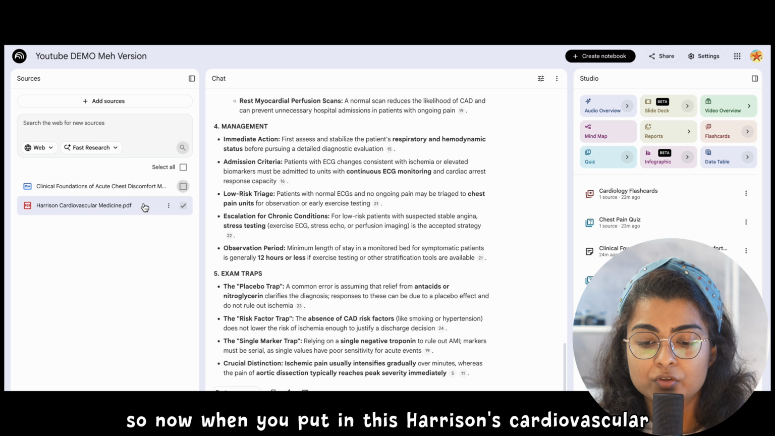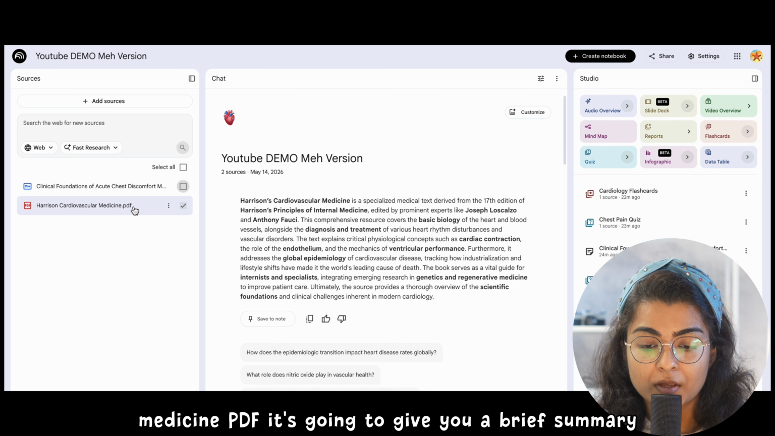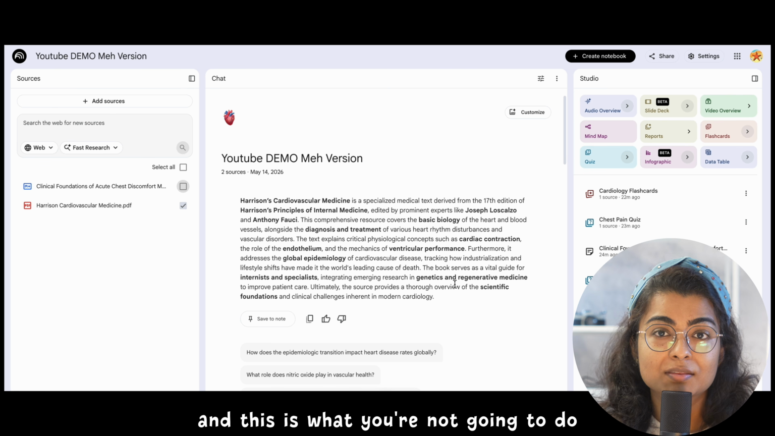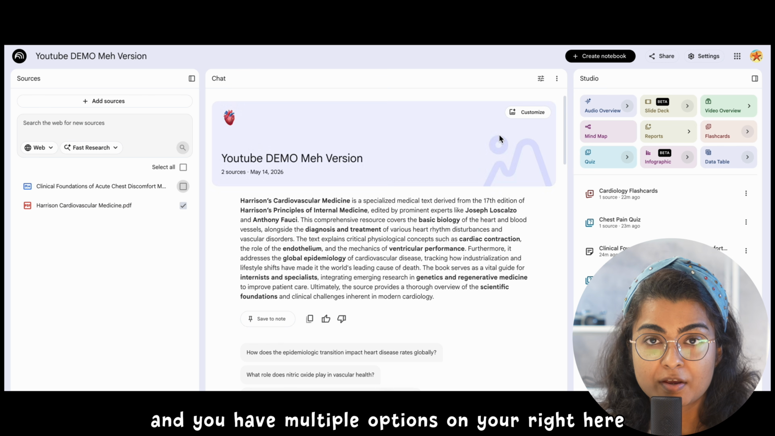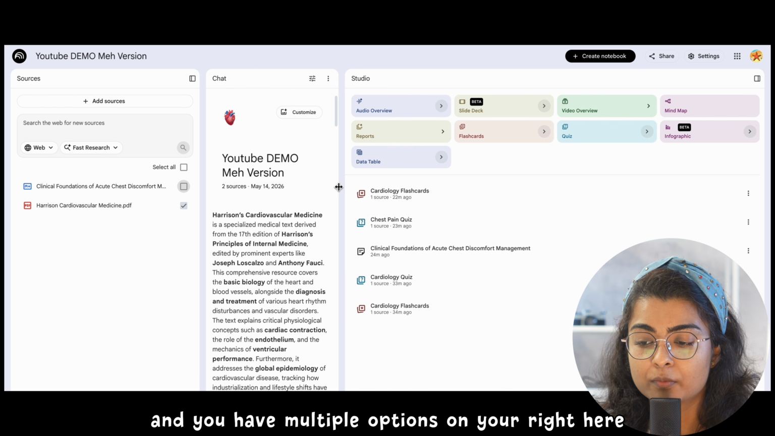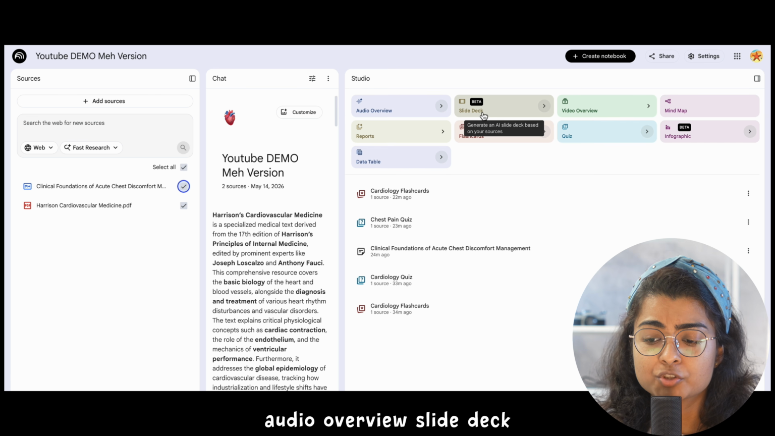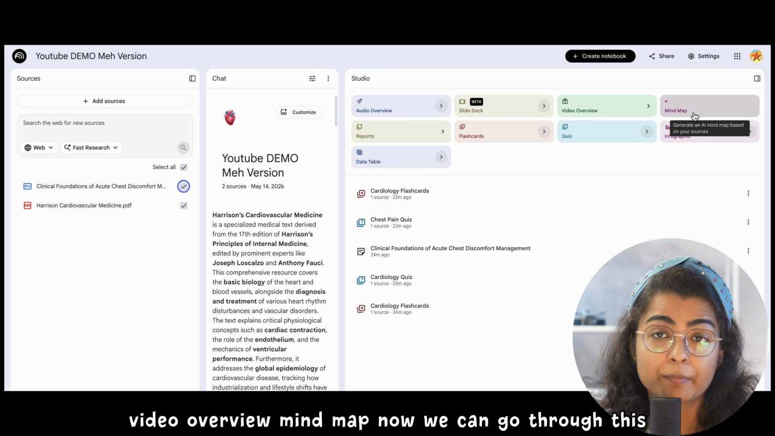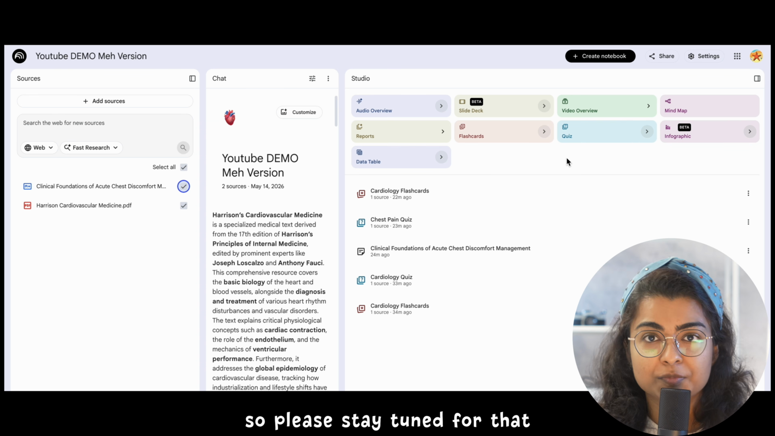Now when you put in this Harrison's cardiovascular medicine PDF, it's going to give you a brief summary. And this is what you're not going to do. So you have the whole PDF here, and you have multiple options on your right here of using audio overview, slide deck, video overview, mind map. Now we can go through this. I am going to go through this in the next coming videos, so please stay tuned for that.